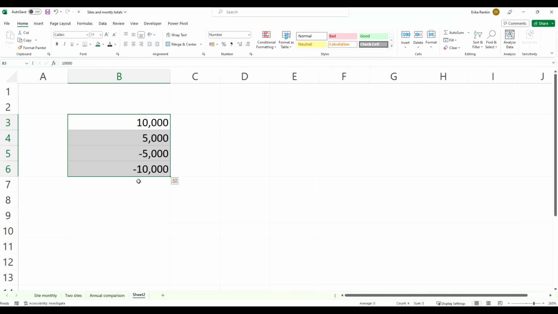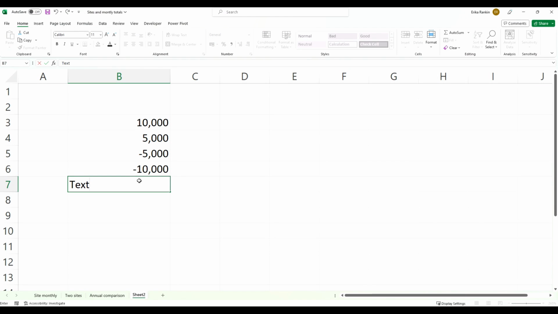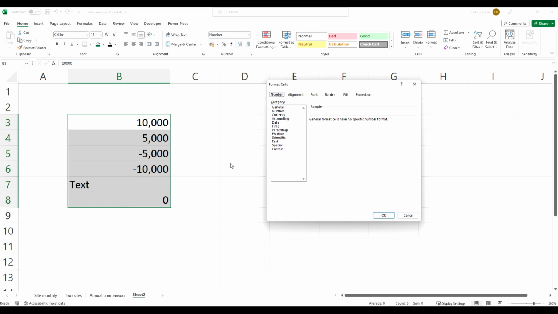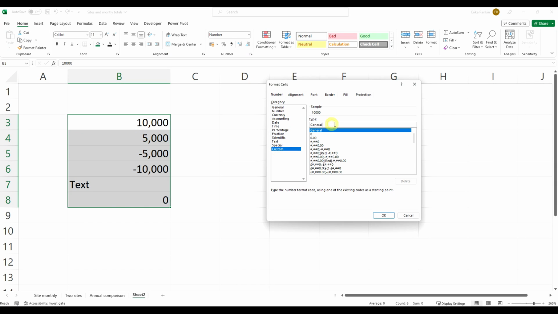So I'm just going to come out of this for a second and add in some text here at the bottom. I'm also going to add in a 0 at the bottom, just to show you how this works. And what we're going to do is come back in with Ctrl+1, come to Custom, and try a few different formats in here. So, for example, we'll use this one here.